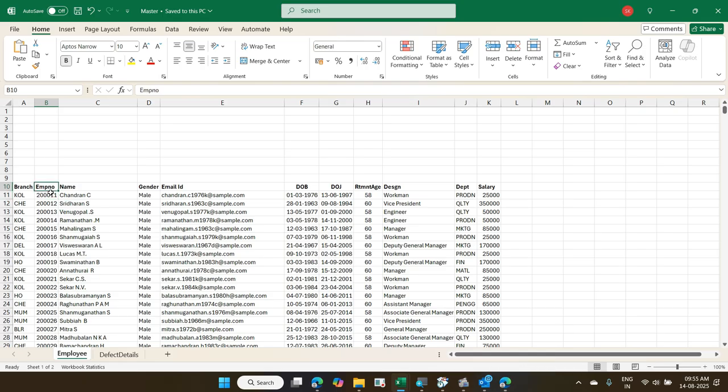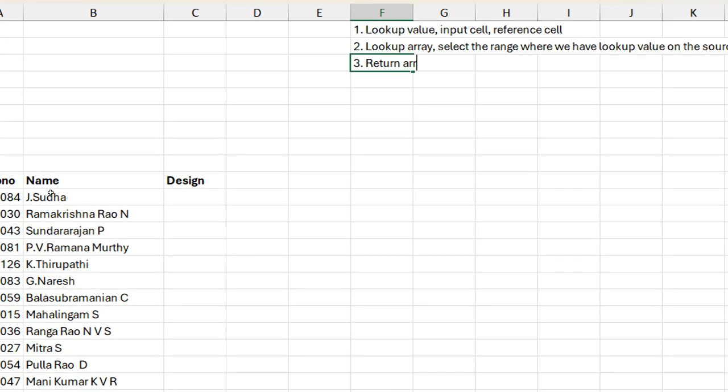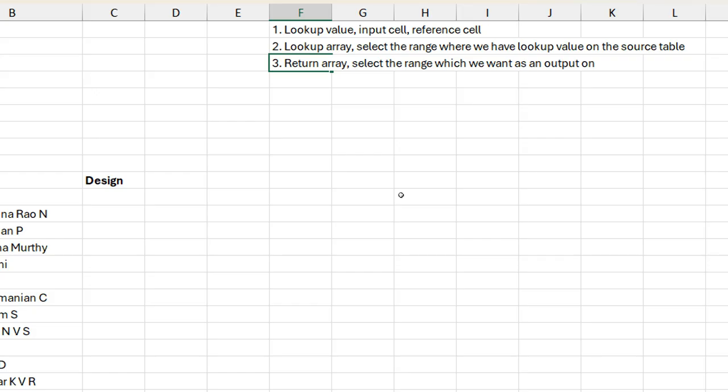one is return array. What is that return array? Select the range which we want as an output, on the source table. That range has to be selected.